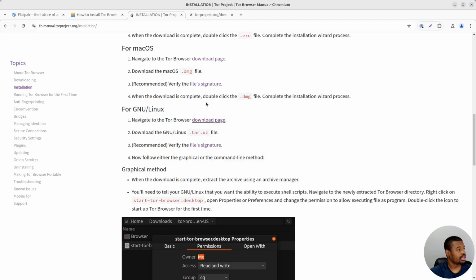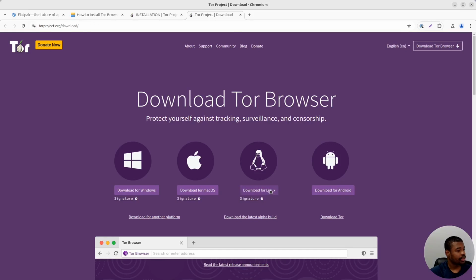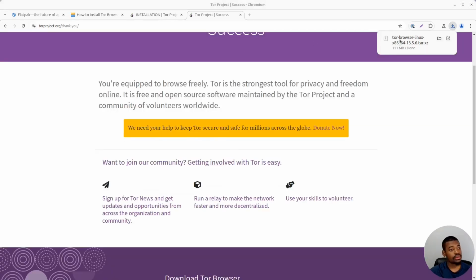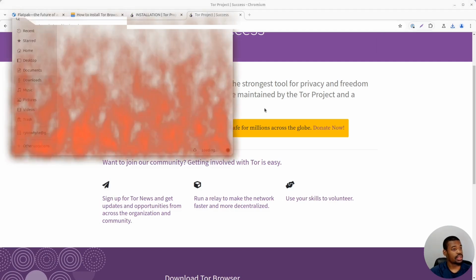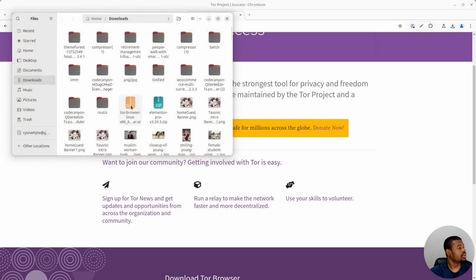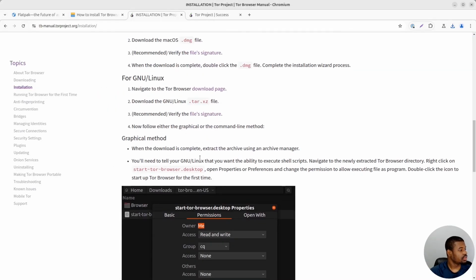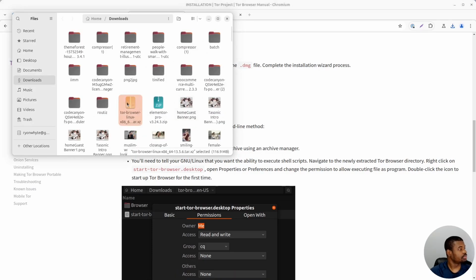So go to the download page, download for Linux. It's downloading here. Okay, let's pause a bit while this downloads. Okay, file is now downloaded. Here it is. Okay, let's see what else. When the download is complete, extract the archive using an archive manager. Let's see my downloads file now. Let's put it on my desktop.